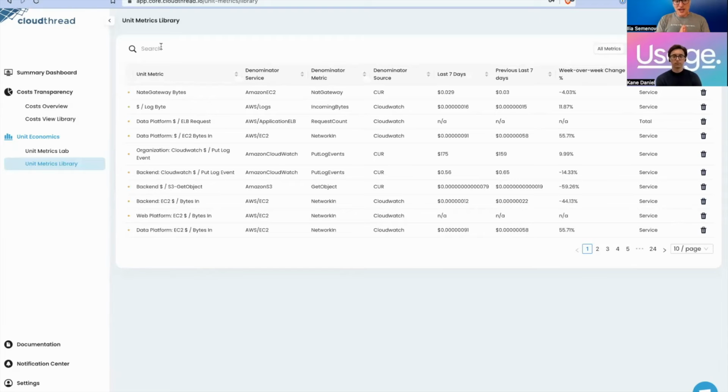So basically, you need to find the unit metric that works specifically for you, and sometimes specifically for the team within your organization. Each organization will have a different setup, different metrics, and different goals. That's why we have this flexible interface and calculate so many metrics.